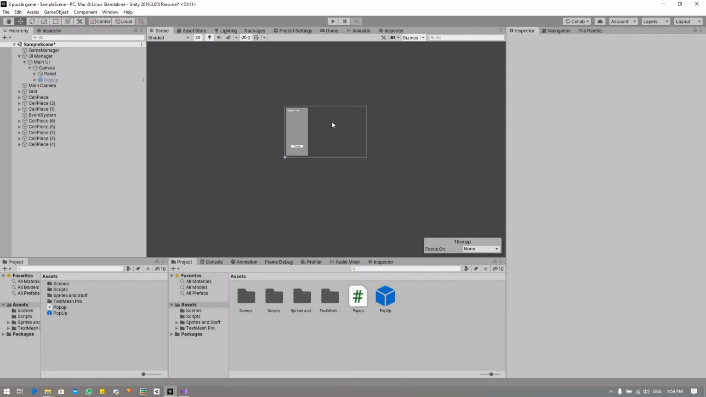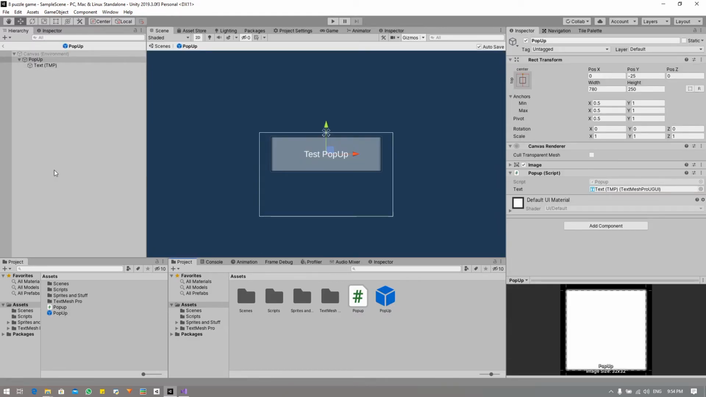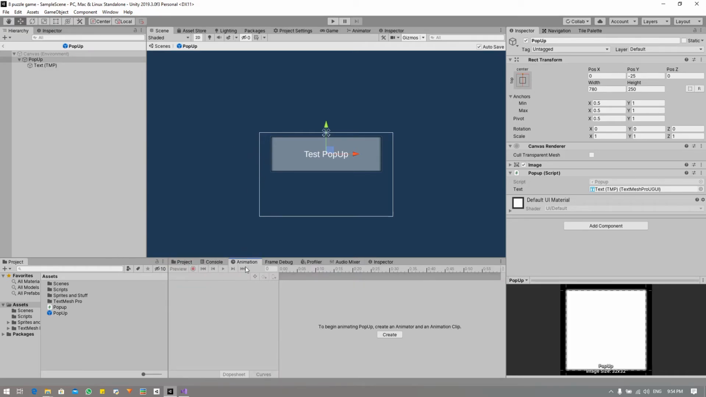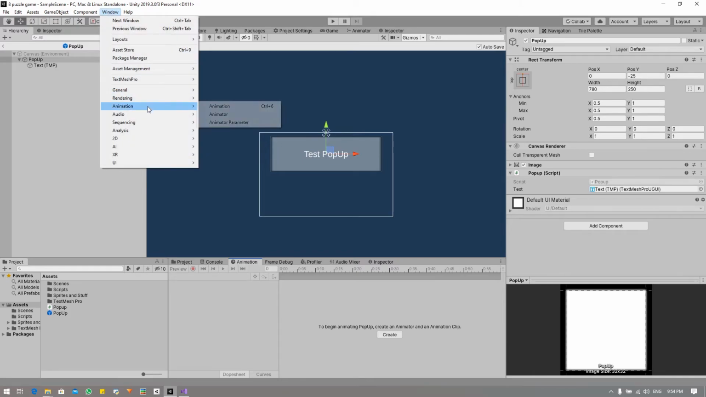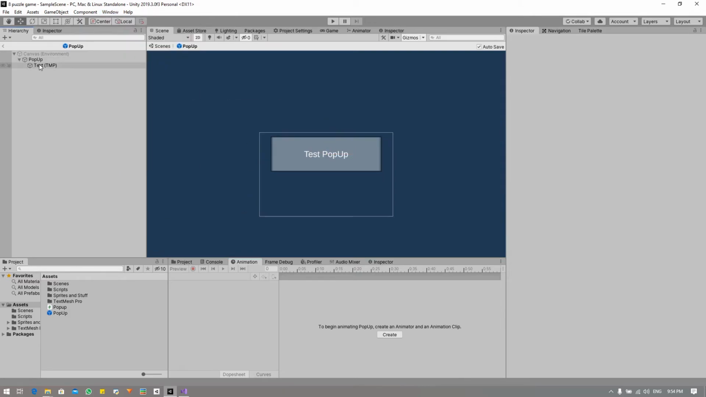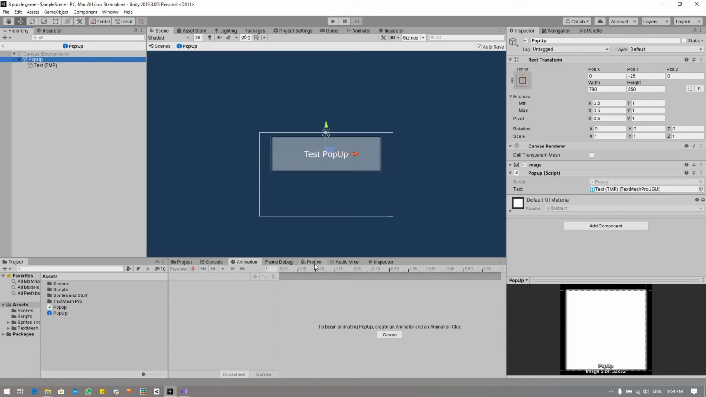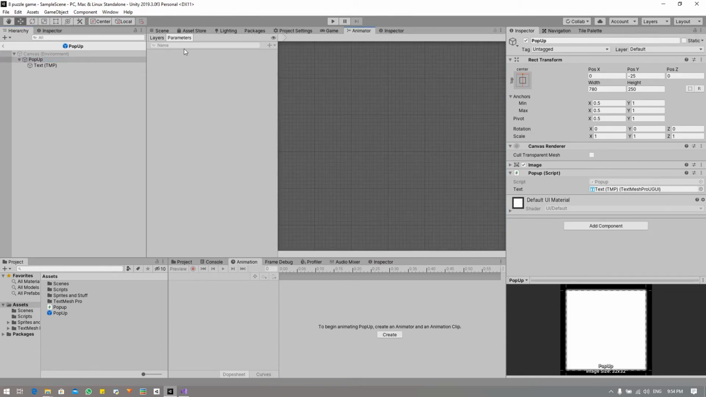So all I'm going to do now is I'm going to add a little bit of animation. So with pop-up selected, all I'm going to do is under here, I already have my animation tab open. If you do not, window, animation, and we want the animation tab, not the animator tab. The animator is for something else.